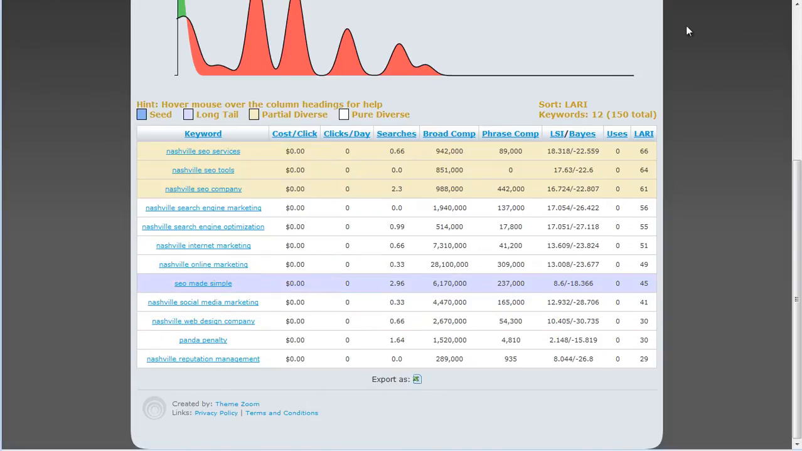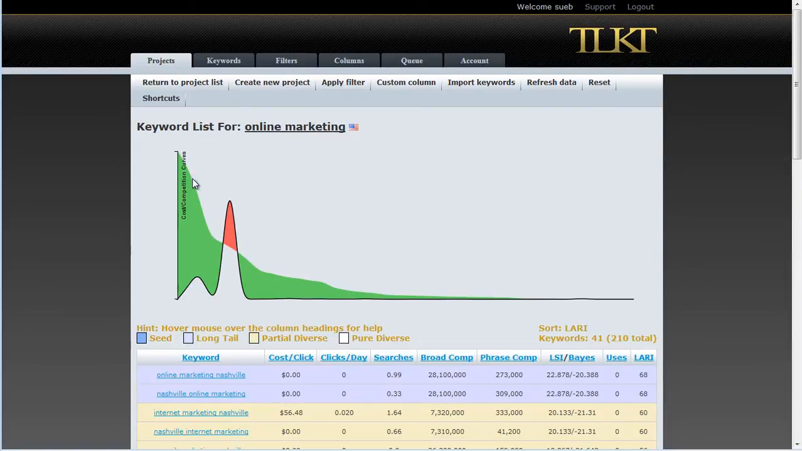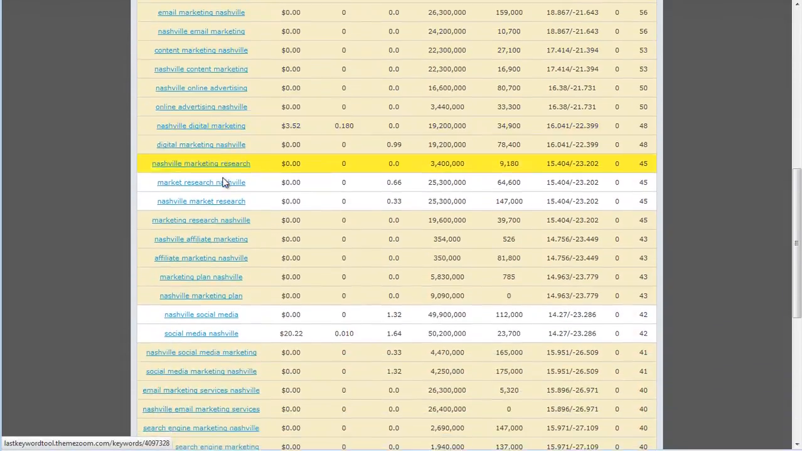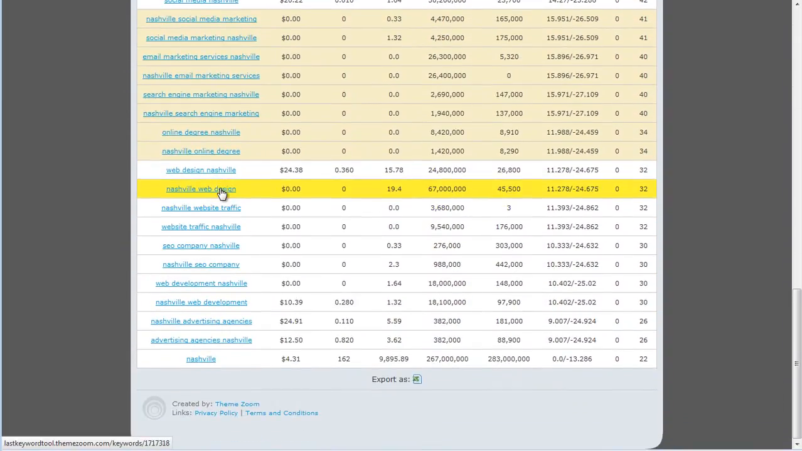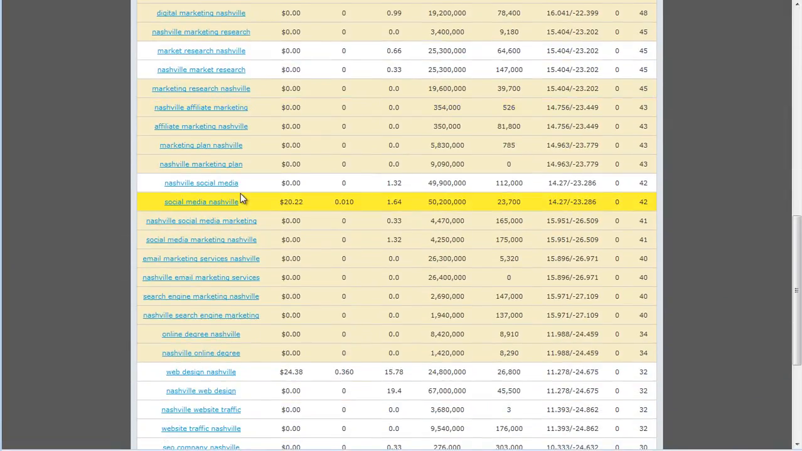Save that file. It's going to save off to my inbox there, and I'm going to come over here to the next one, and we did online marketing for the next one. And remember, it's going to keep my filter for me, so automatically I've got just the Nashville terms. Now, this is interesting in that it's got Nashville on the front side and Nashville on the back side, so it's actually a longer list.